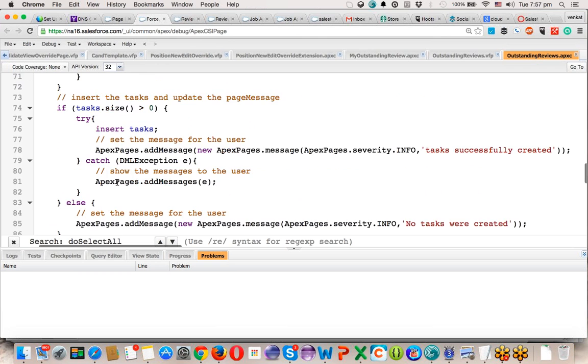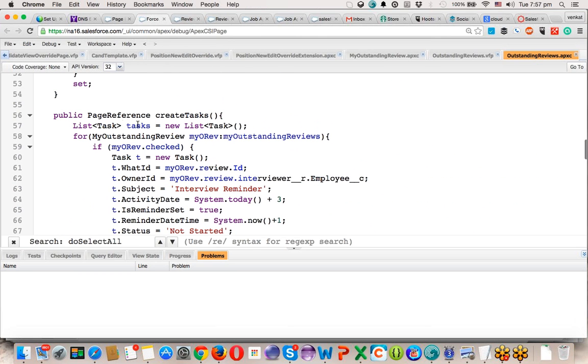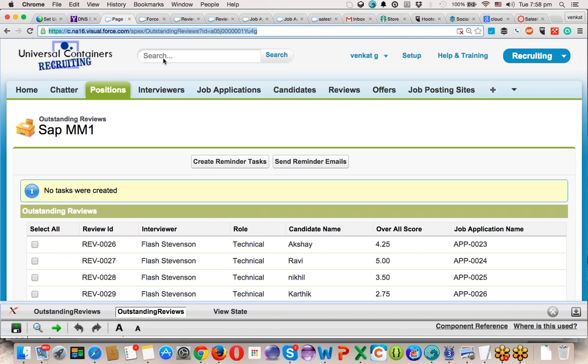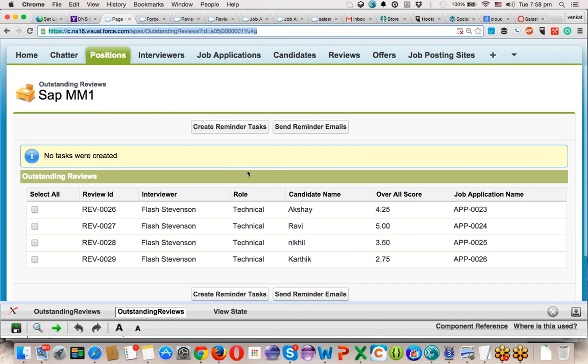And finally, I'm returning null. What is returning null? This is the page reference method. When I'm doing this action, I'm not going to any new page. I will be in the same page. Okay, that's the reason I'm returning null. So it means it will be in the same screen after creating the tasks also.